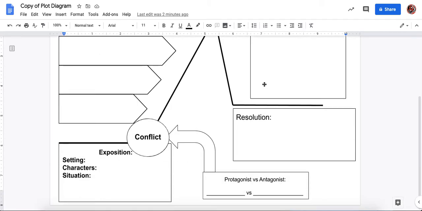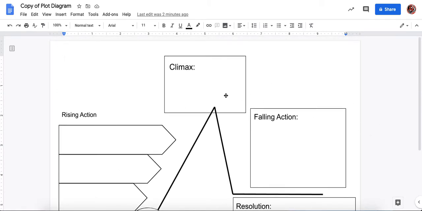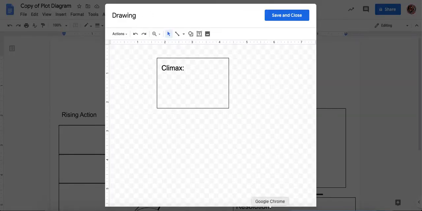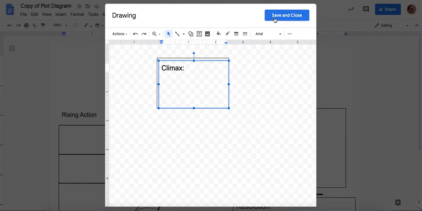So I've actually made this with text boxes. So to type in one of these, you have to double click and this window pops up. And then you double click again and you can type in that box.